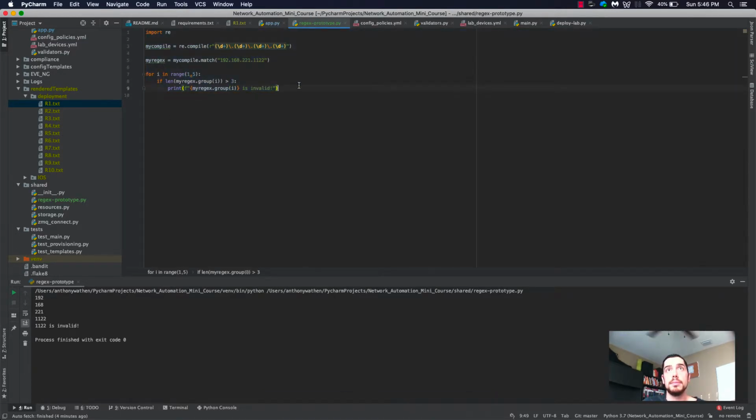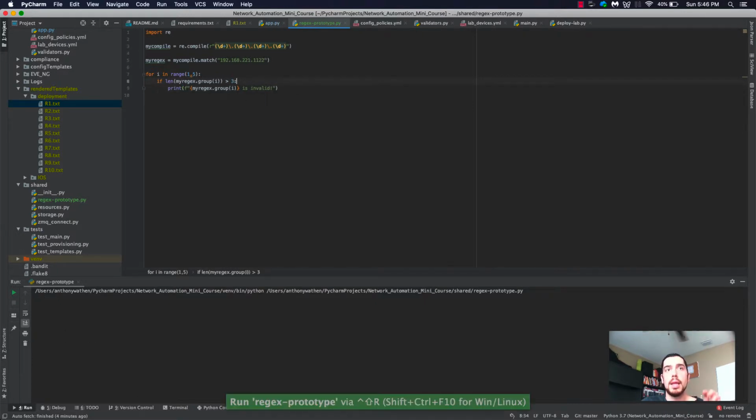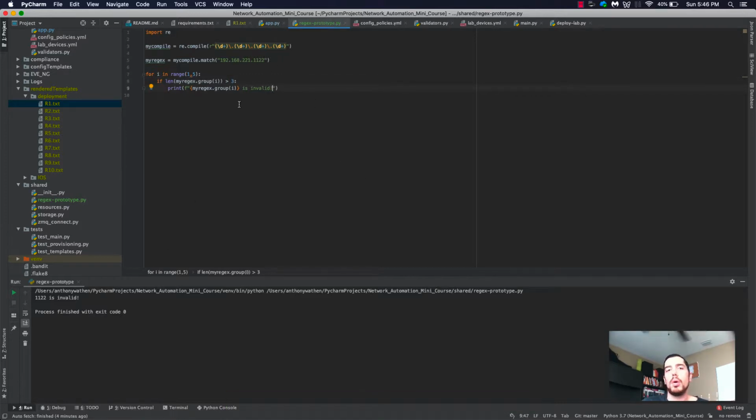Okay, and then we are going to run that, and guess what? 1122 is invalid. Okay, there you go. Simple as that. All right, now what I'm going to do is use this group that I speak of, and start picking things out of a configuration.